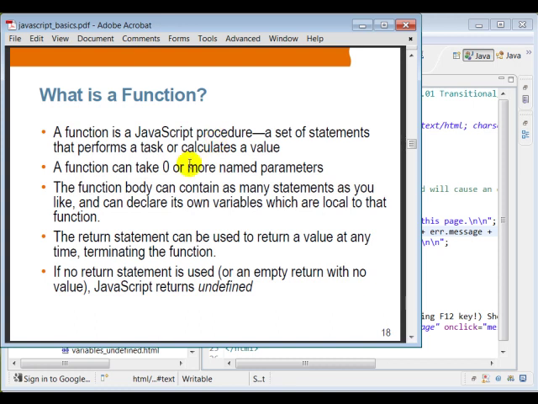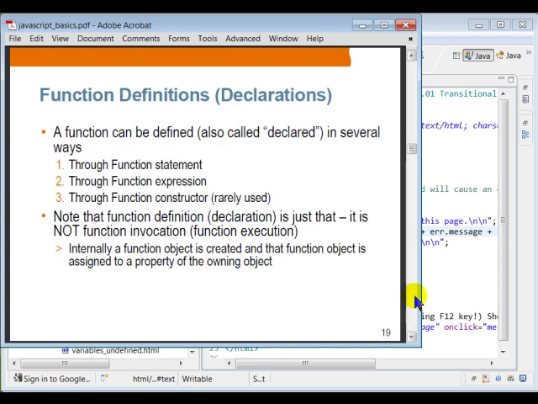Okay, so a function can take 0 or more named parameters, just like in Java, and the function body can contain as many statements as you want, and you can also declare your own variables, just like in a Java method. A return statement can be used to return a value at any time, terminating a function. Again, not that much different from Java. If no return statement is used, JavaScript returns undefined. Okay, all right. So these are not that much different from what you know as a Java method.